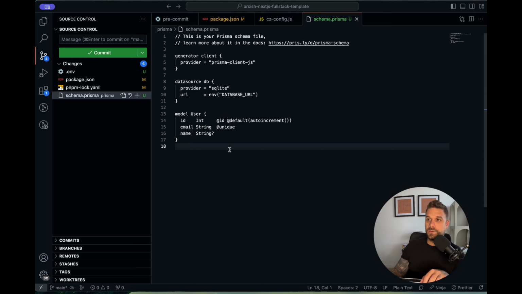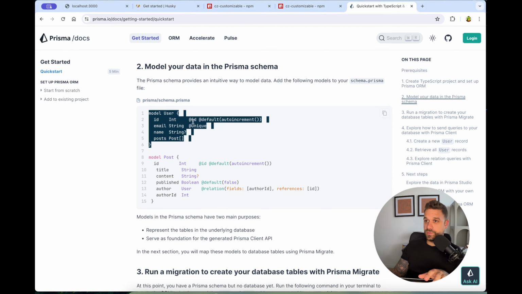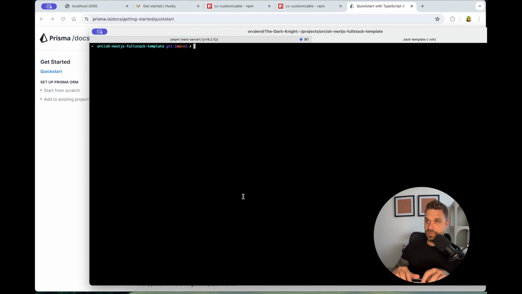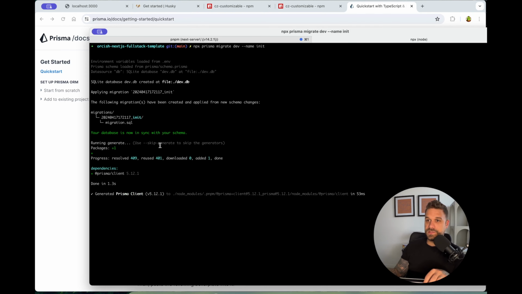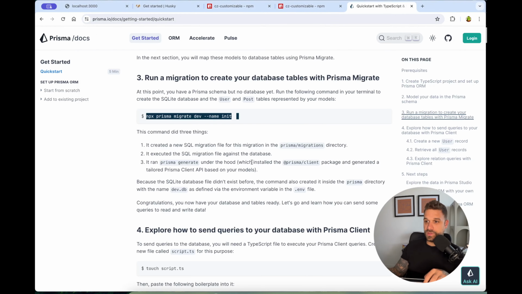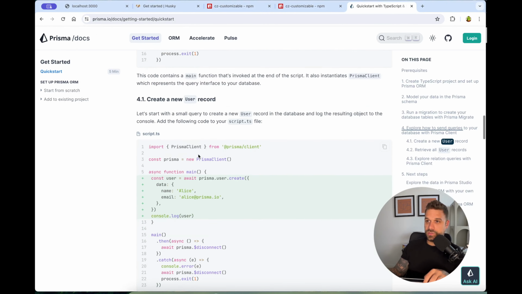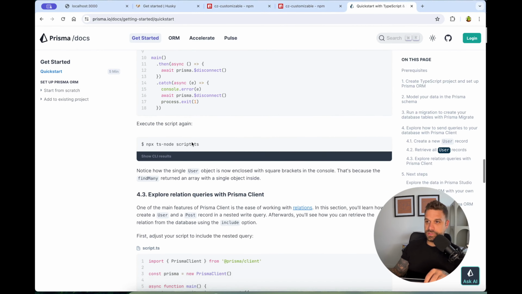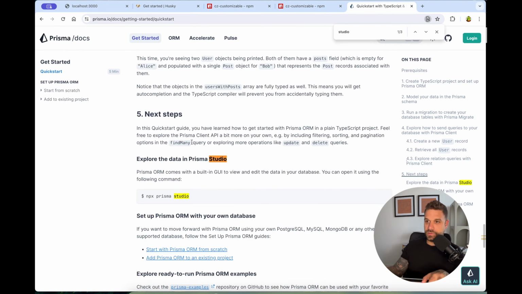After creating our first model, we can go to the next one, and that is the migration. So I'm going to run the migration, and that's it. So now we have our user table, and we can check it out with our studio. So where is it, here it is, npx prisma studio.